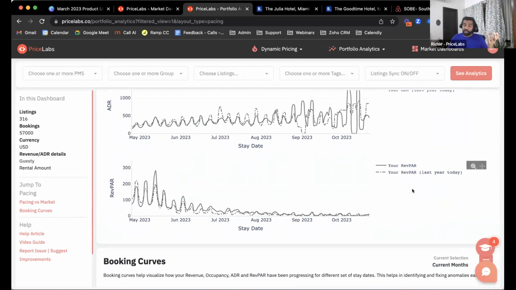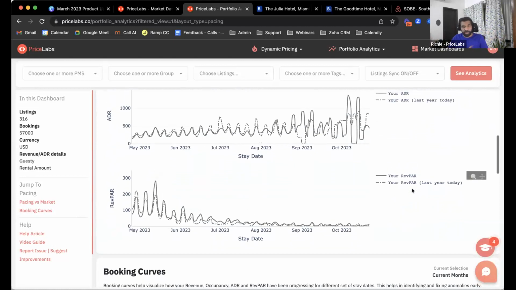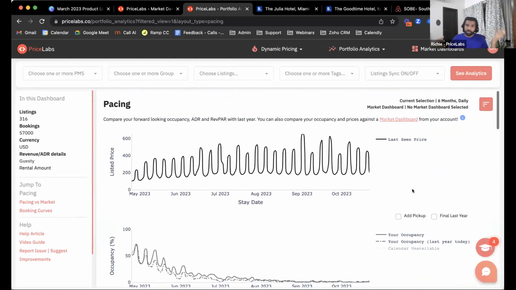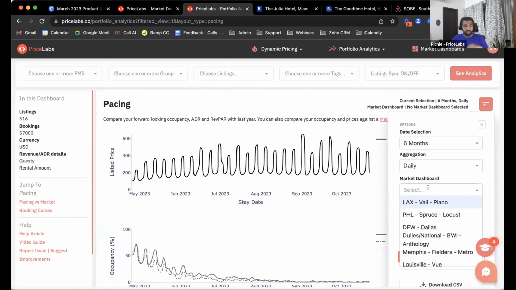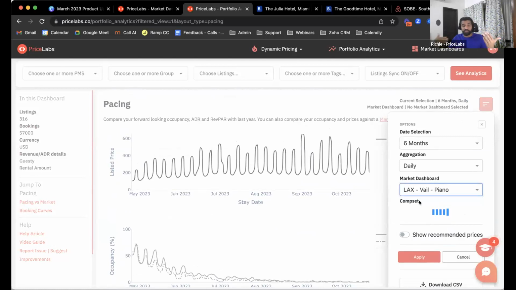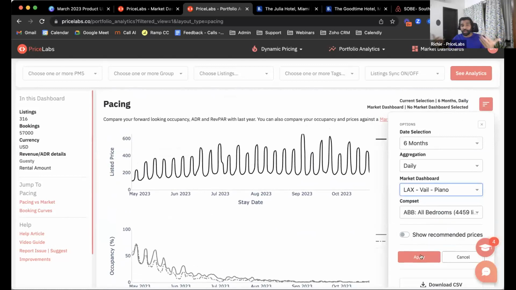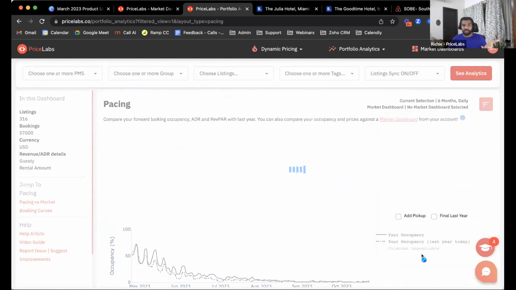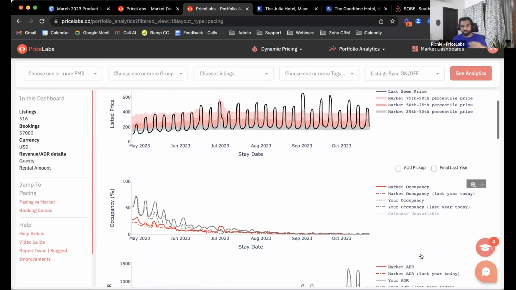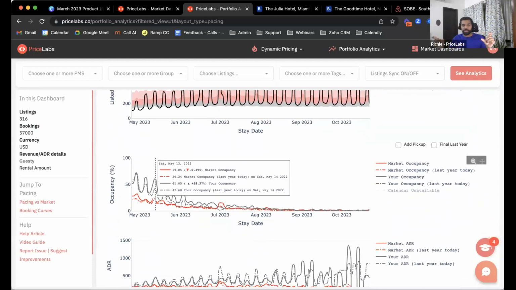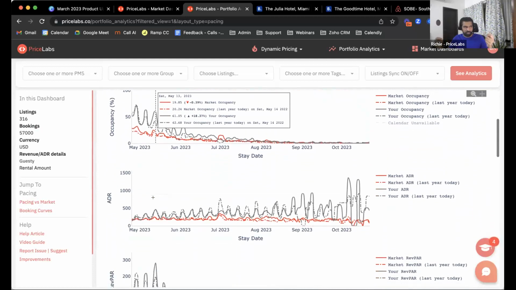Also, if she has a certain market where she wants to compare it against, very similar to how you did that in neighborhood data, you can come in and say, I want to look at all of these metrics in comparison to a certain market and a certain comp set. She can do that, and so it will not just show her portfolio's occupancy and last year occupancy, but it will also show for that comp set that she's created via market dashboard, what is that market's occupancy, etc.